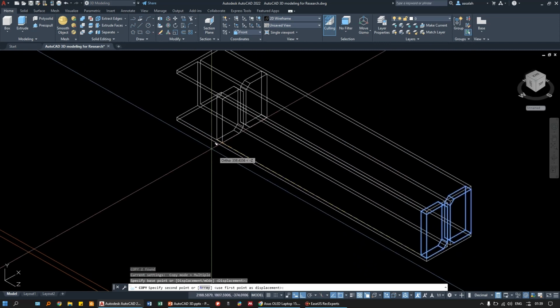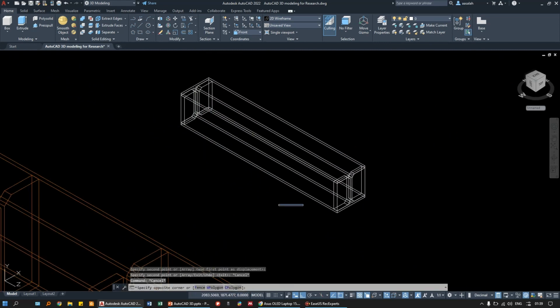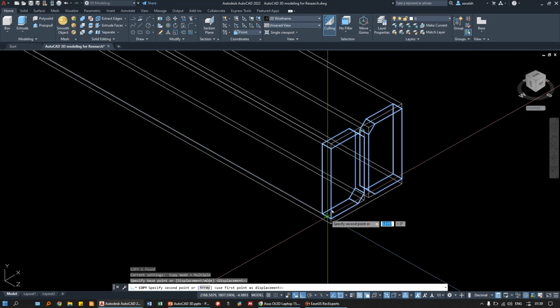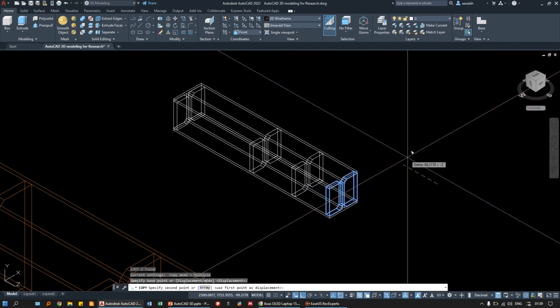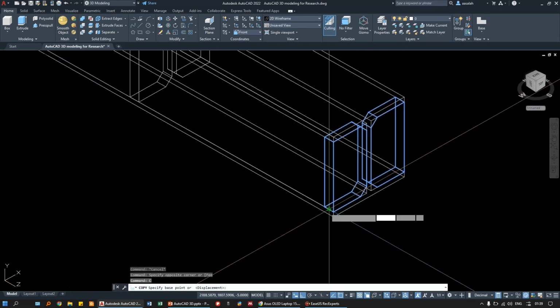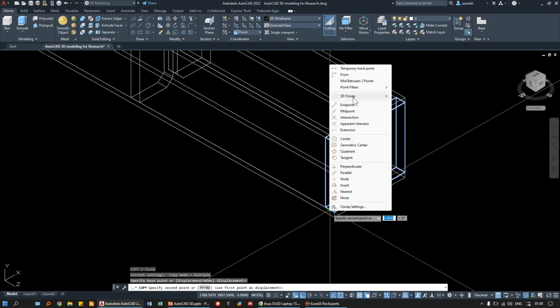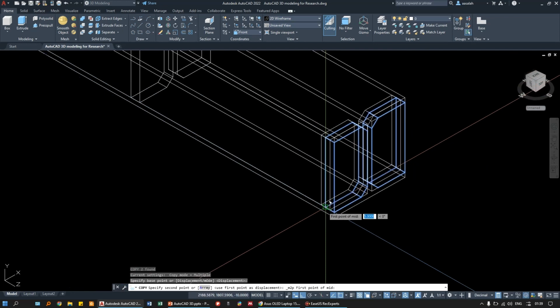Copy one to the end. Another one to the center. Maybe we can add one more here. We can always copy this, for example. I'm gonna pick it from the center, and then I will select mid between 2 points.